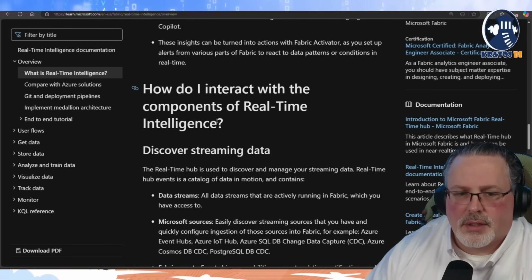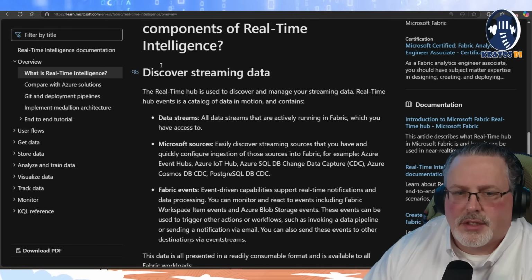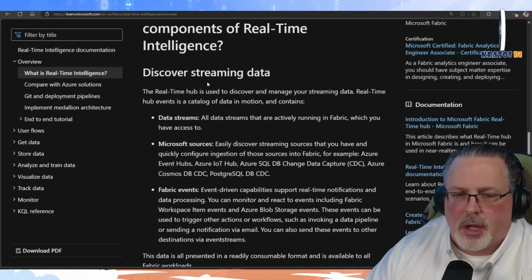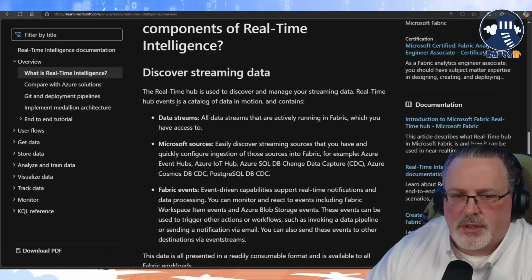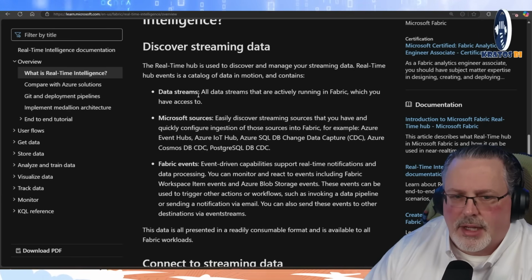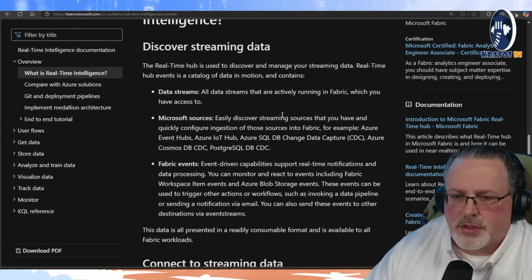All right, let's look. How do I interact with components of real time intelligence? Discover streaming data. The Real Time Hub is used to discover and manage your streaming data. Real Time Hub is a catalog of data in motion and contains data streams. All data streams are actively running in Fabric, which you have access to. Okay. Microsoft Sources. Easily discover streaming sources that you have and quickly configure ingestion of those sources into Fabric.